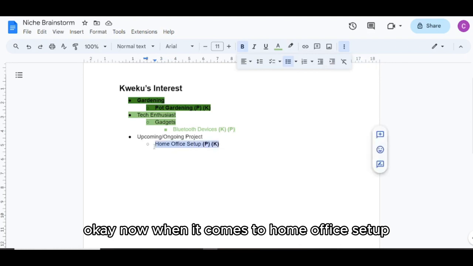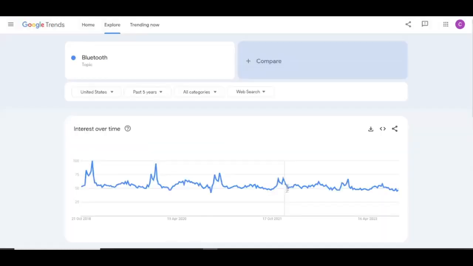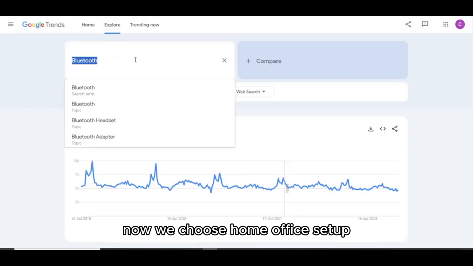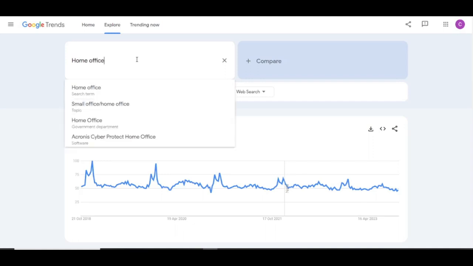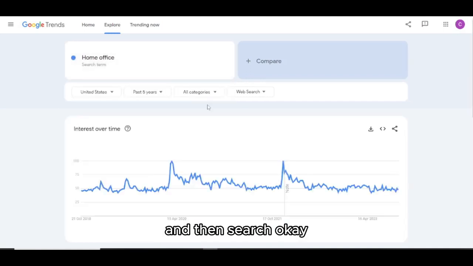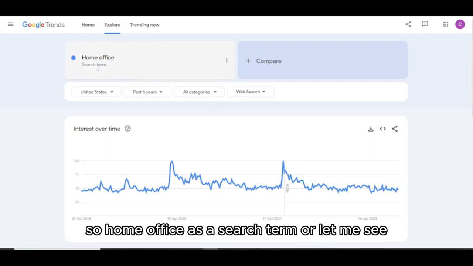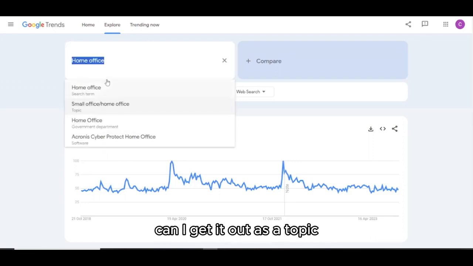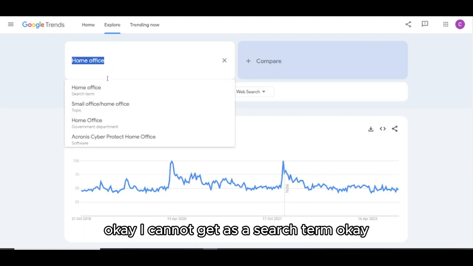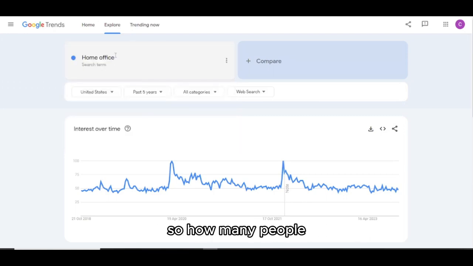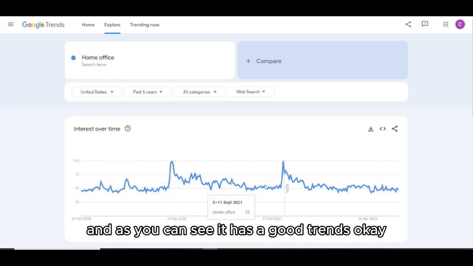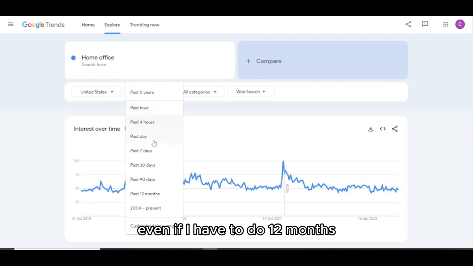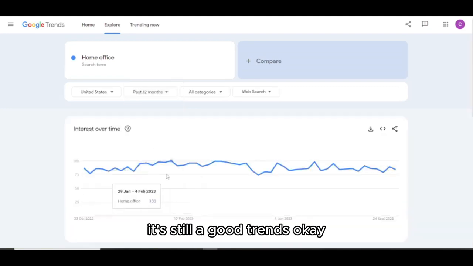Now, when it comes to home office setup, let me do home office first and then search. Home office as a search term, or let me see, can I get it as a topic? Okay, I cannot get it as a topic. So how do people search for the word home office online? As you can see, it has a good trend. Even if I do 12 months, it's still a good trend.